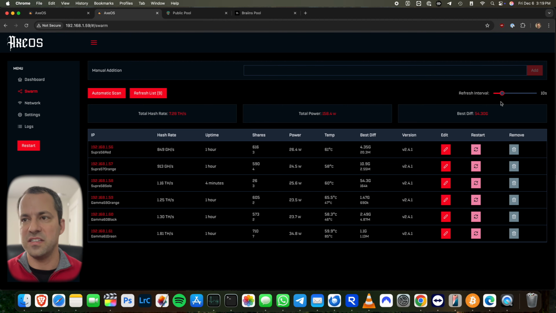So for example, if we set it to 10 seconds, we've got a little countdown timer here, and then after 10 seconds, it's going to start to just refresh all this information. Now, as far as the information that it tells you, really handy. You've got the IP address, the name if you've given it a name here for your Bitaxe. It'll tell you the current hash rate that you're actually hashing at, your uptime, how long it's been up and running, how many shares have been accepted, and then also the rejected shares.